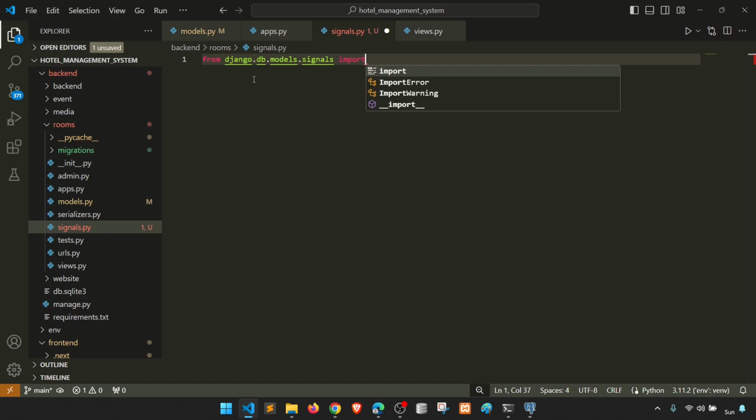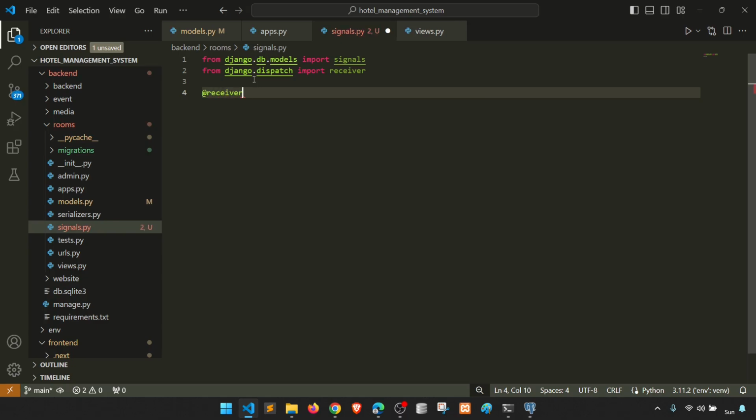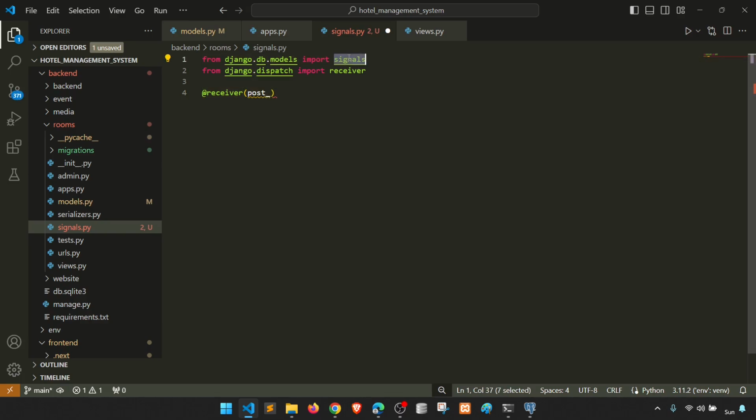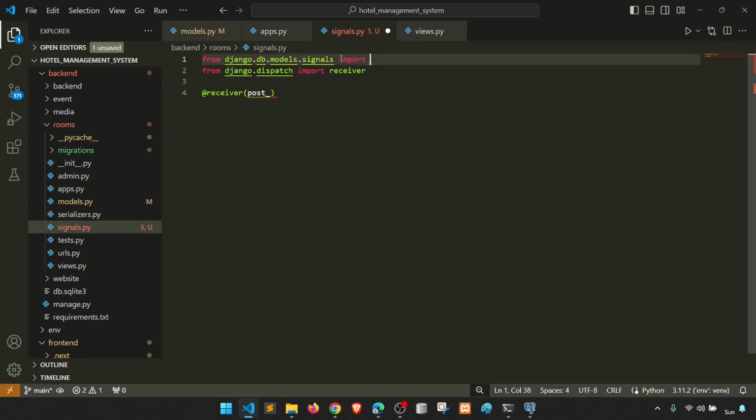And here, from django.db.models import signals, right? And from django.dispatch import receiver, right? And what this receiver function will do, from the signals we need to import. So here you can see that we have a lot of events.